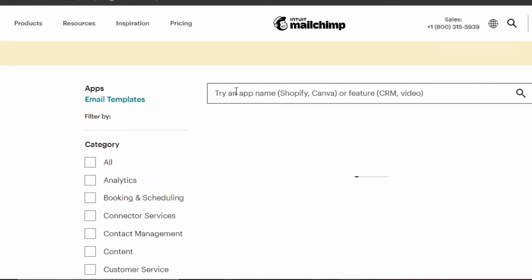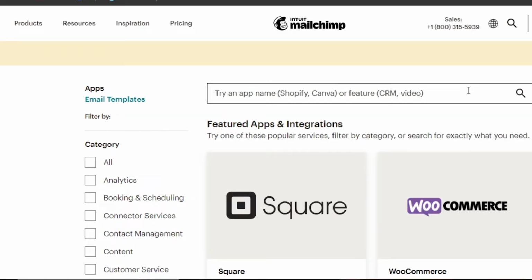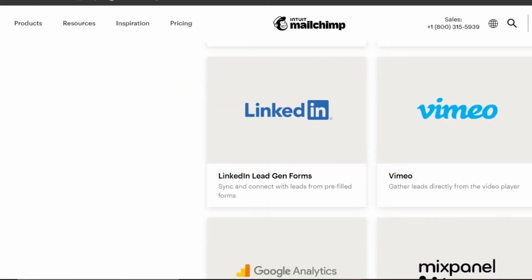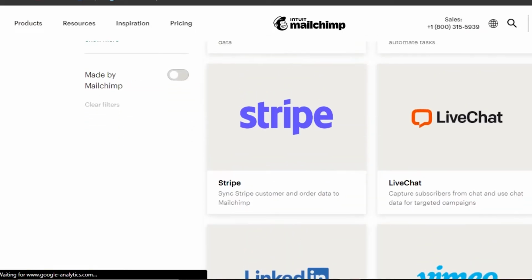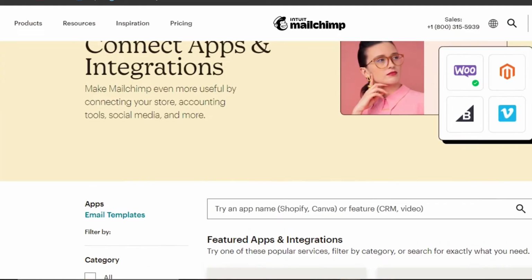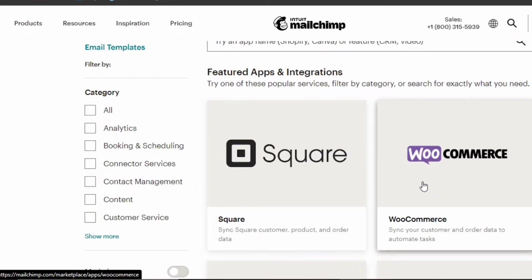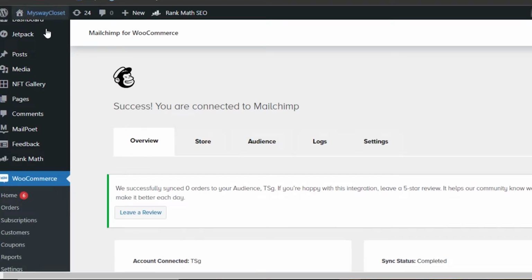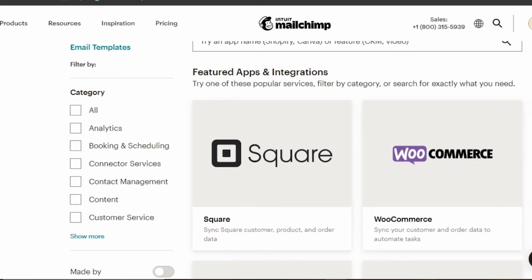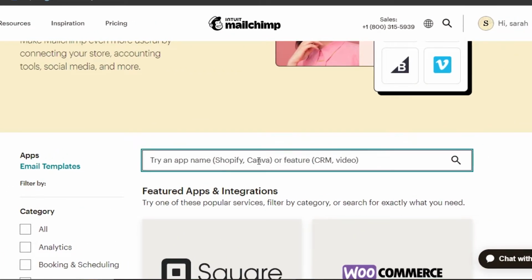WordPress. So you can see we can add any kind of application, and some of these suggested applications are given here, such as Stripe, we have WooCommerce and Square. So even if I connect my WooCommerce, I am connecting my WordPress, or we can directly add WordPress too. Let's actually search for WordPress. If WordPress is not available, then we'll just go with WooCommerce.